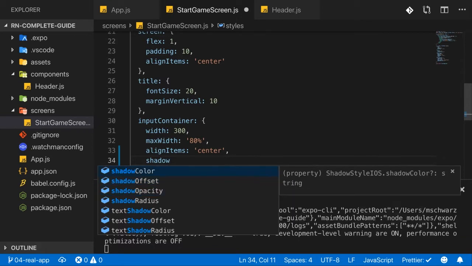Opacity describes how transparent this shadow is. If you set opacity to 1, then you have a totally intransparent, so a very visible, strong shadow. And if you decrease that, if you set it to 0.1, for example, you have a shadow which you can barely see. Shadow radius then basically describes how sharp that shadow is, if it has rough edges, or if it's a bit more blurry, softer, things like that.